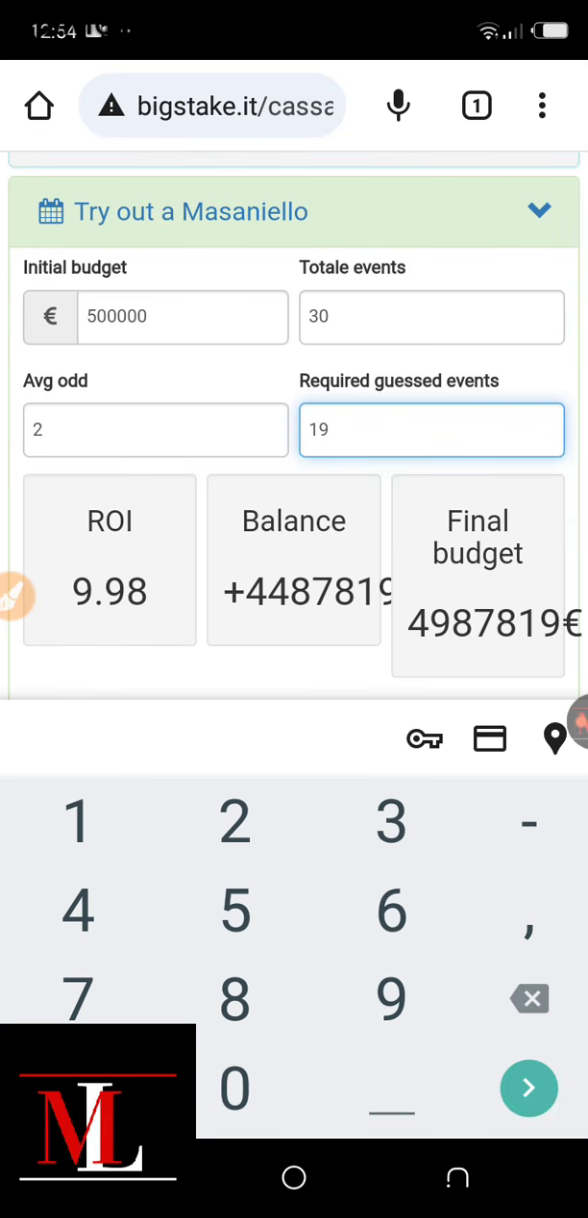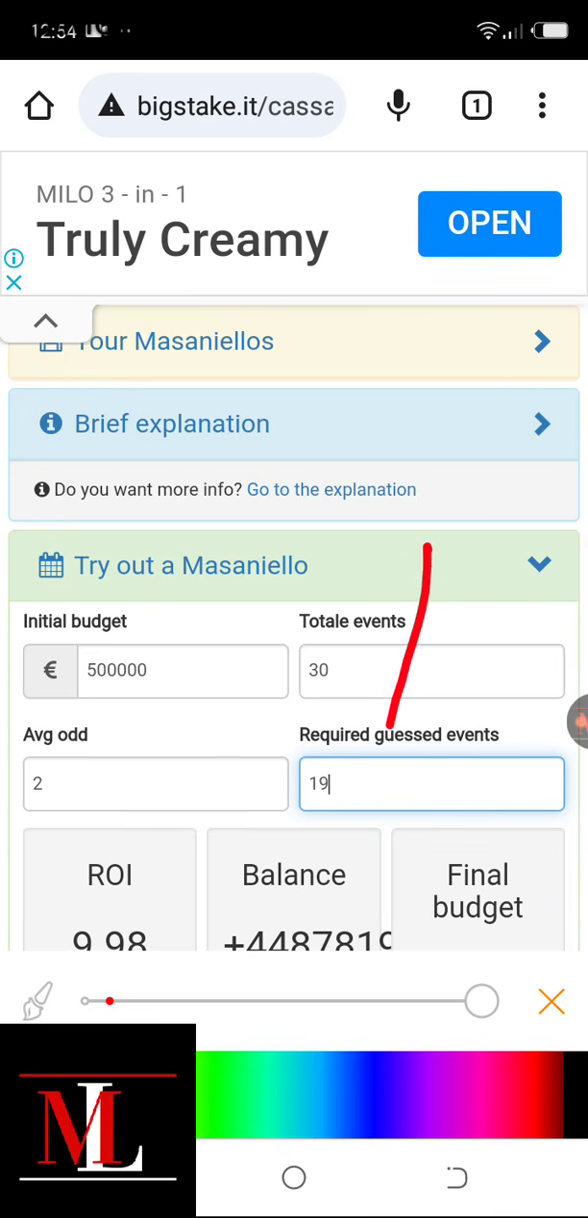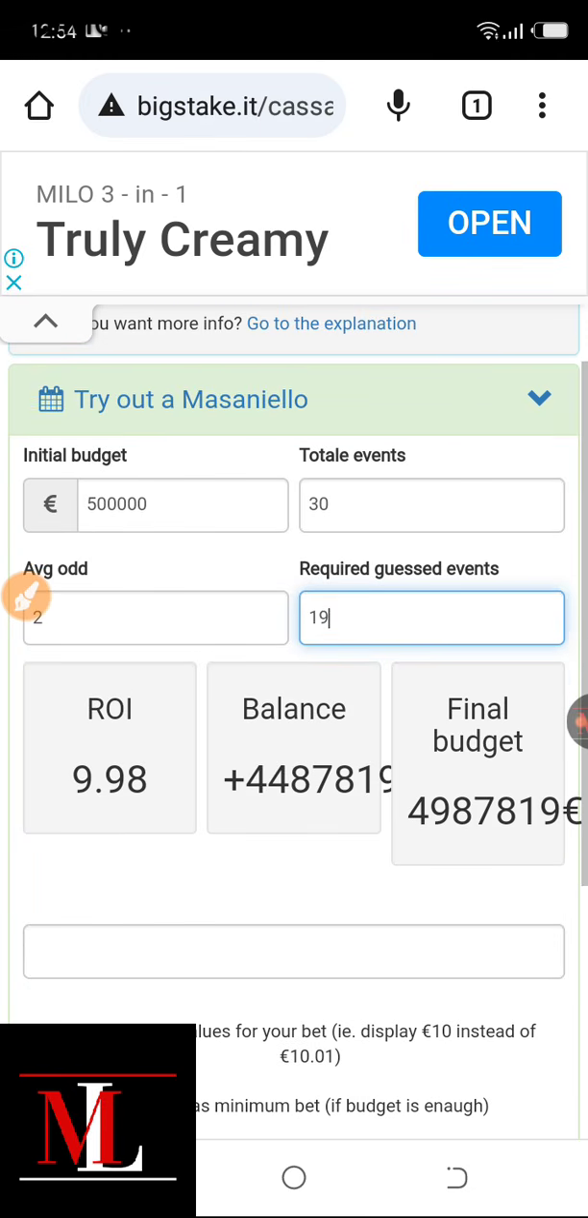Now return on investment, which is this return on investment. Then balance, so your return on investment will be 9.9%.